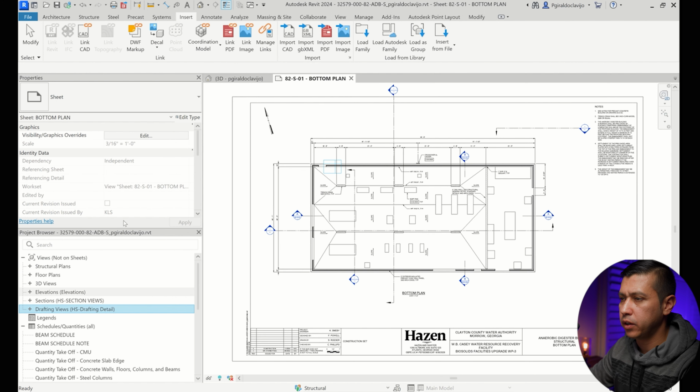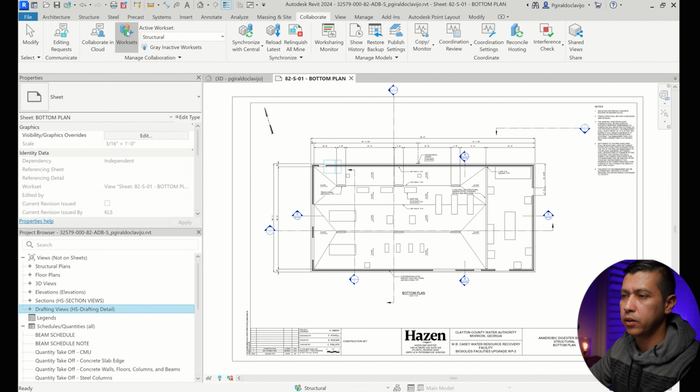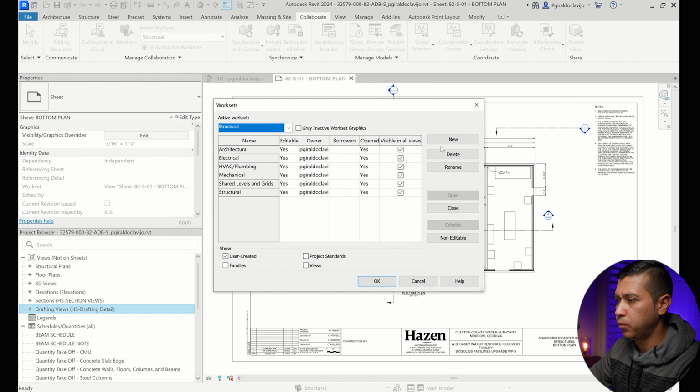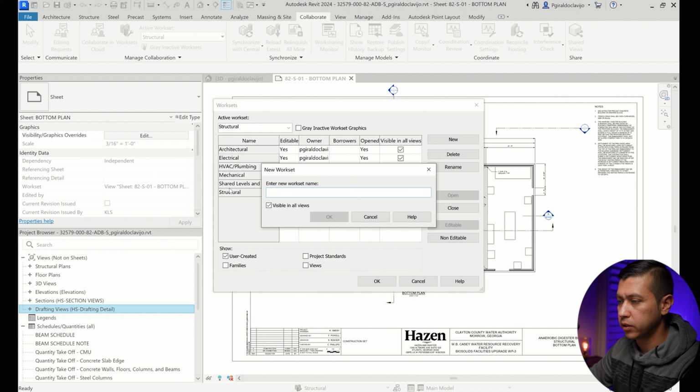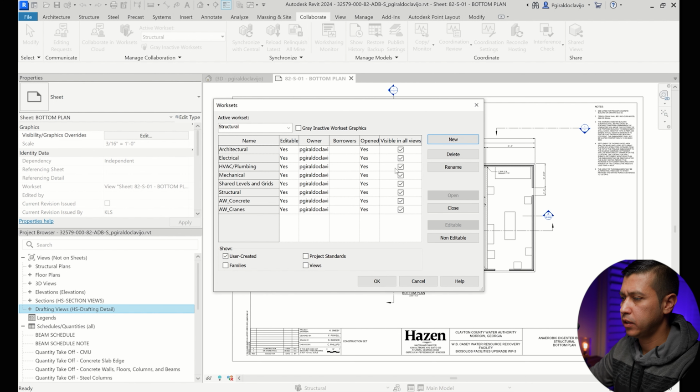The next thing that we're gonna do is we're gonna go up here to collaborate. Then we're gonna go to Worksets. Then we are going to create new worksets. So I typically like to call it AW concrete. Click OK. New AW cranes.